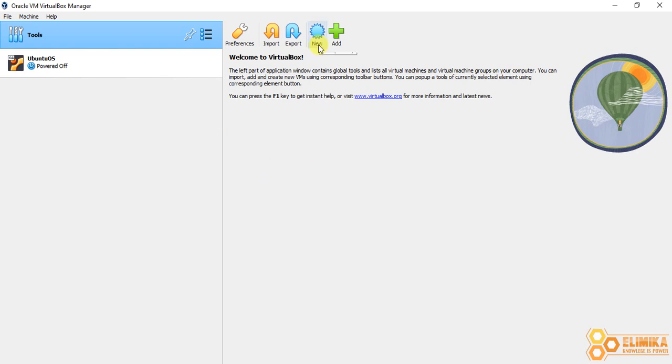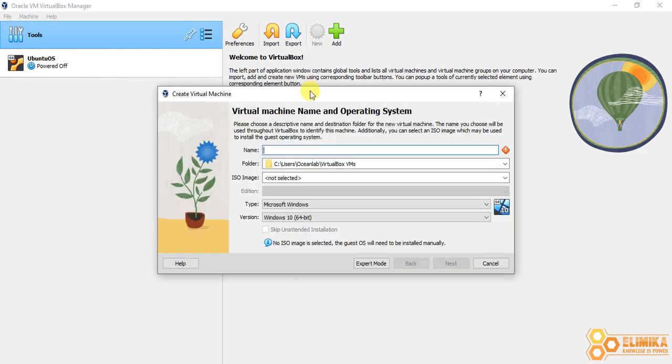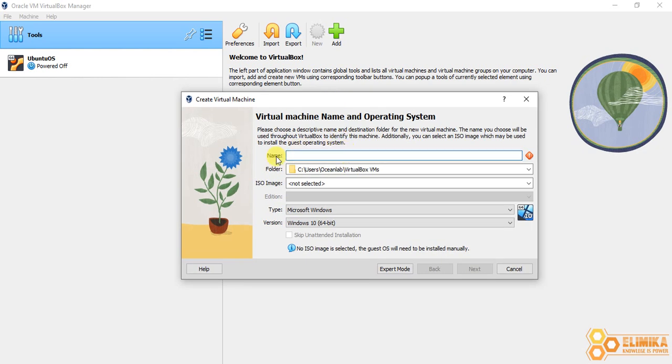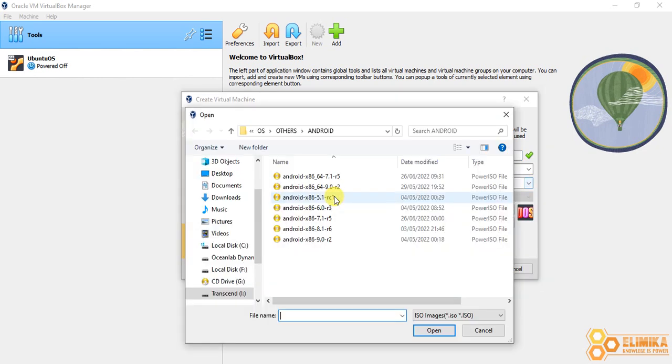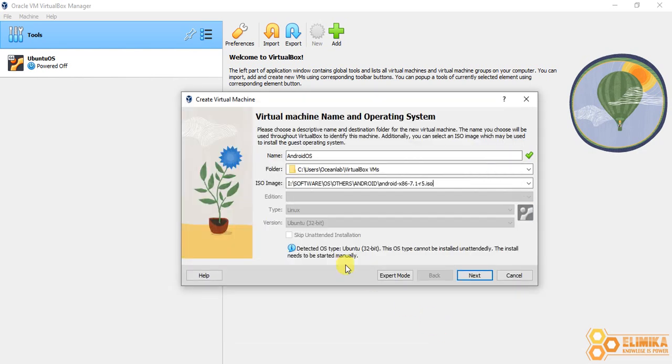So I will create a virtual machine. I am going to click on the new icon, and in this dialog box, for the name of the virtual machine, I'll give it a descriptive name, and that is Android OS, because I'm going to install the Android operating system on this virtual machine. Here I will select the path for the Android OS ISO image, click on other, select version 7, click on open, and click on next.